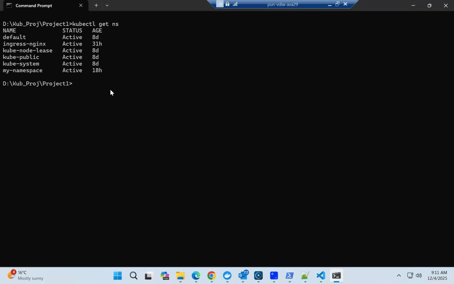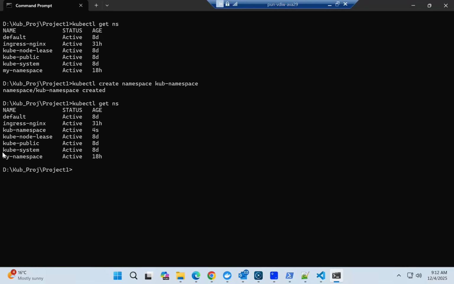So what I'm going to do, I'll create another namespace. What is the command? kubectl create namespace. Let's give it a name: cube namespace. The namespace got created. So we got our cube namespace.